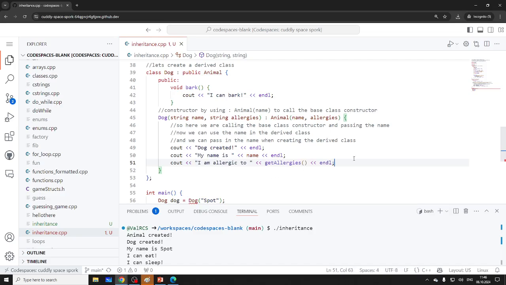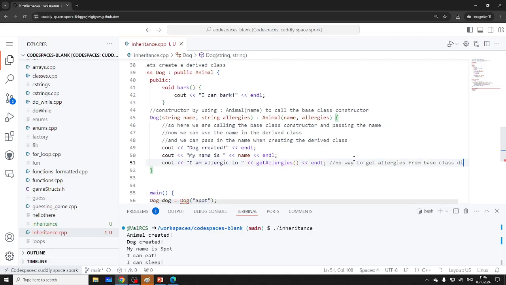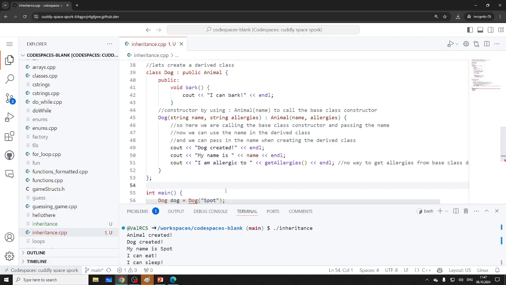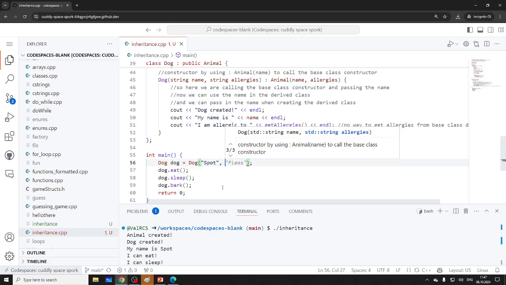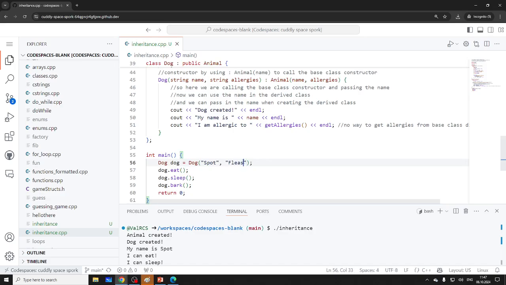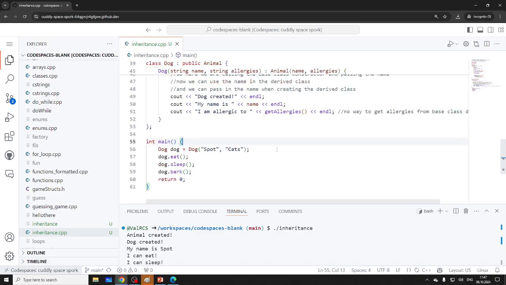So there is no way to get the allergies directly. That's the main point: you need to use a public getter. That's the whole thing of OOP, you hide this. Even if you're inheriting, of course, what is a dog allergic to? Cats. So let's do cats. Fleas, okay, fleas, cats. Actually I would say cats. So this guy is really afraid of cats.